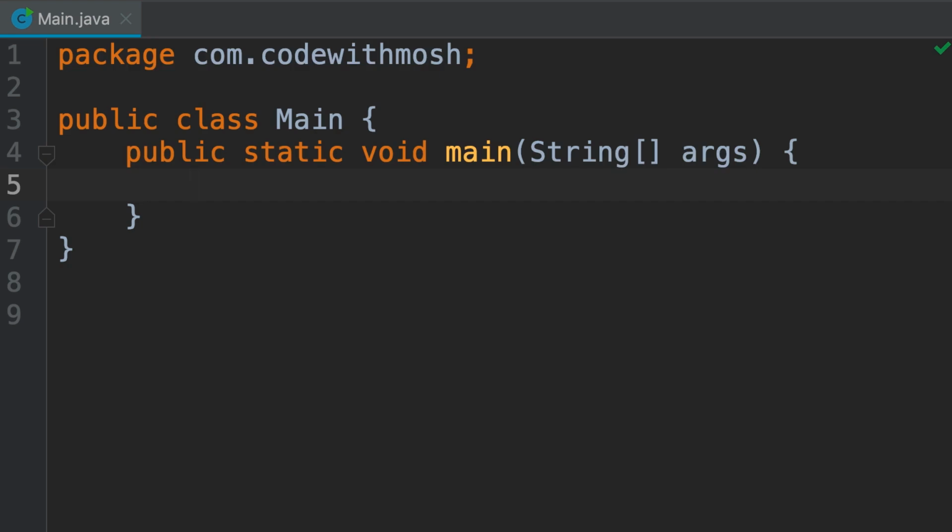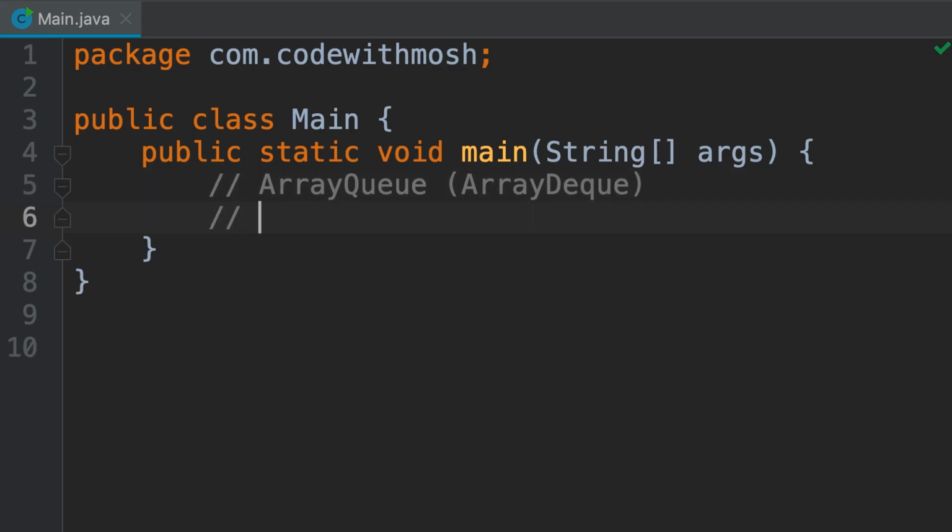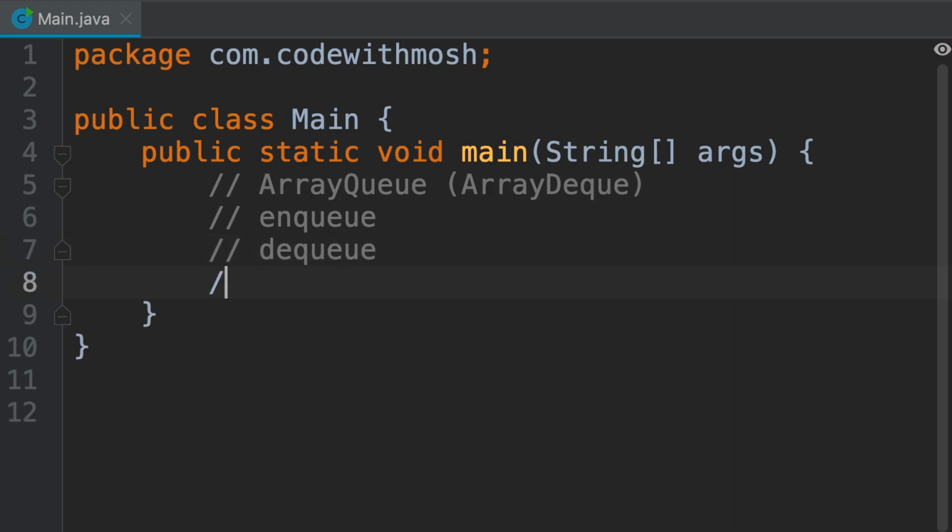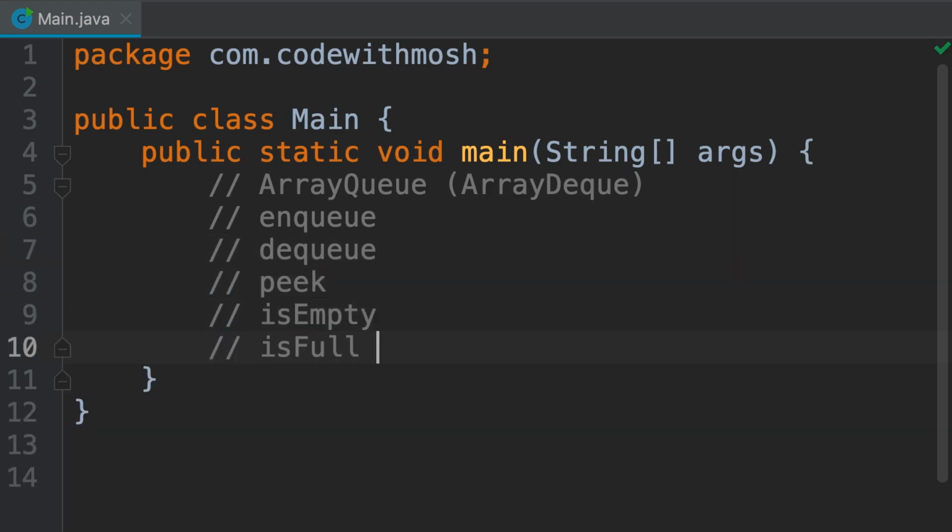So here's what I want you to do. I want you to create a class called ArrayQueue. As the name implies, this queue is implemented using an array, similar to the ArrayDeque class in Java, double-ended queue, right? Now, in this class, I want you to implement all those standard queue operations. So we should have enqueue, we should have dequeue, as well as peek, isEmpty, and isFull.